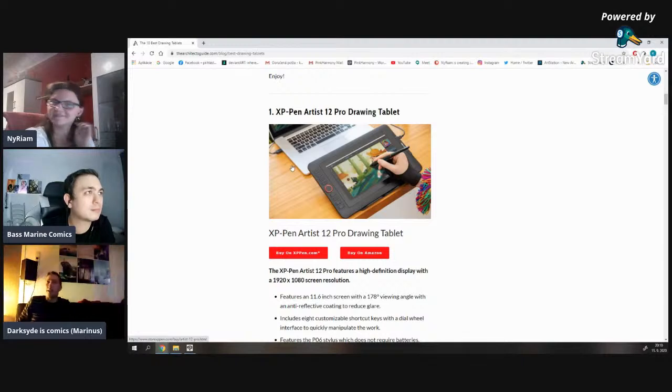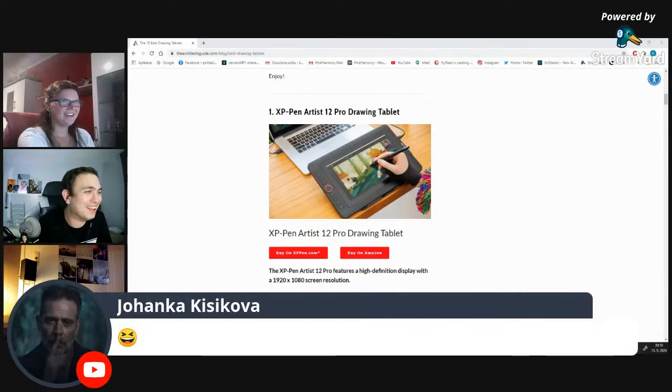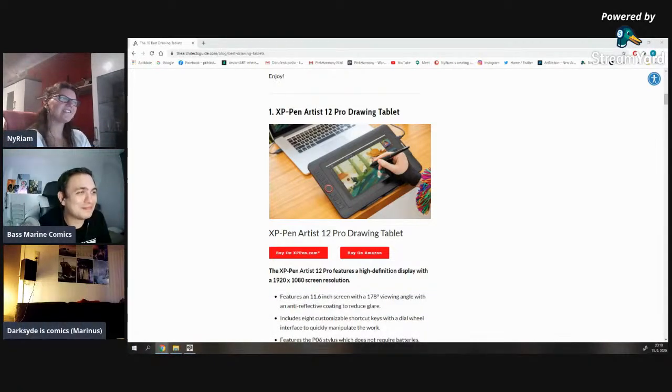I'm going to show you a little bit. I have to make a little more light, so bear with me. It's getting even darker. It almost looks like you have a fire burning beside your couch or something. Okay, Johanka is laughing. It's just a lamp.